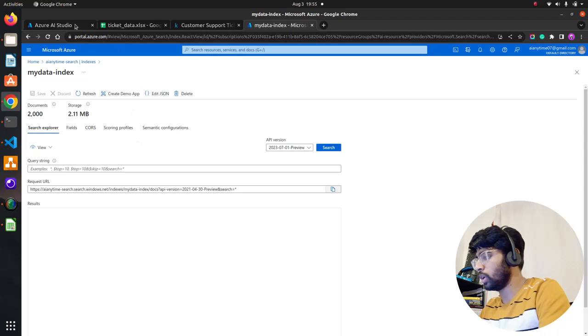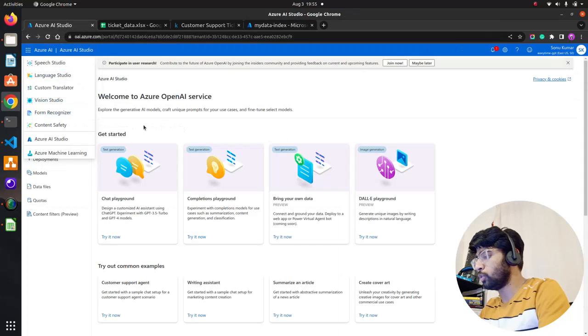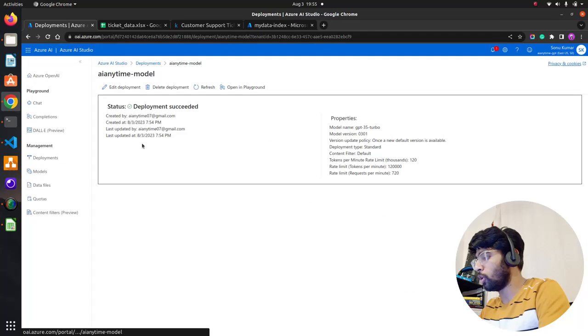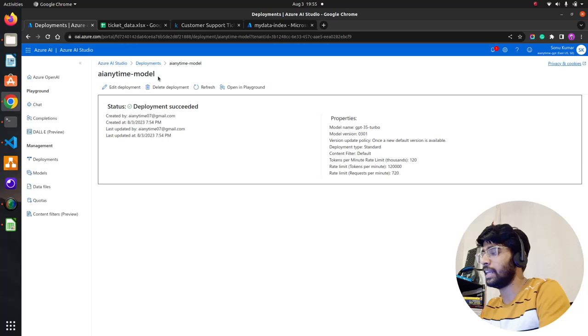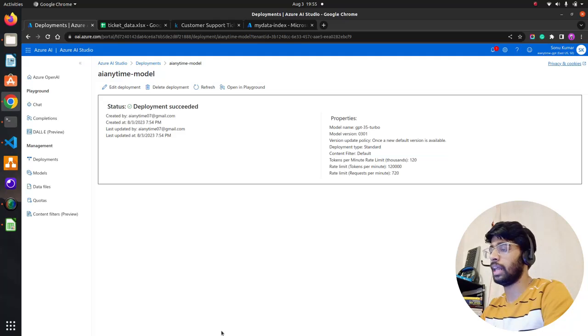Now we're going to create an app where we'll utilize this deployment. Let me go to model. We're going to use this AI Anytime model. Okay, so this is what we're going to do now: have an app that will help you query this with references and all, guys.